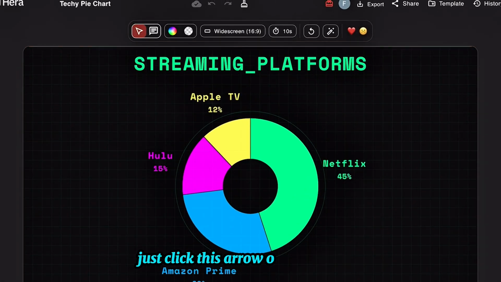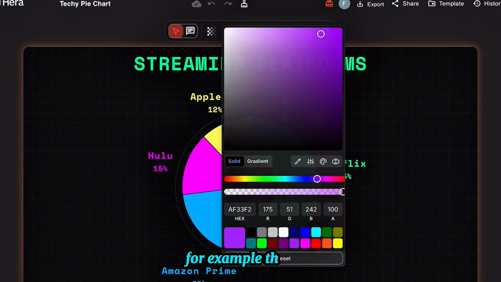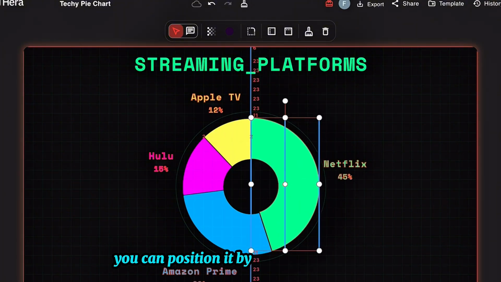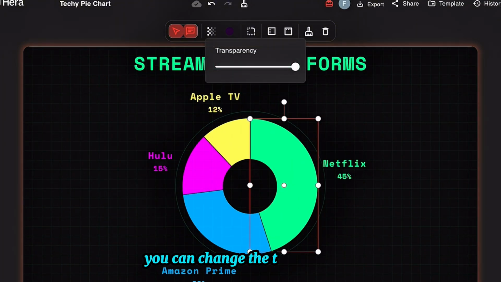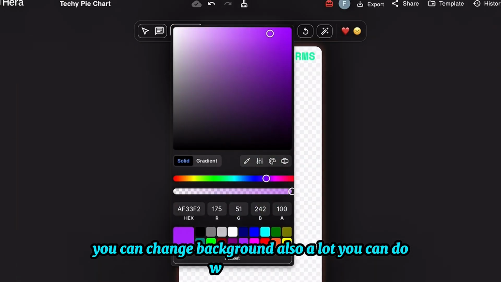You can make changes to it though. Just click this arrow on top left here and just click what you want to change. For example, the font color here. You can change shape, for example. And look how fast you can make the change. You can position it by clicking and holding. You can change the transparency. You can change background also. A lot you can do with this tool.